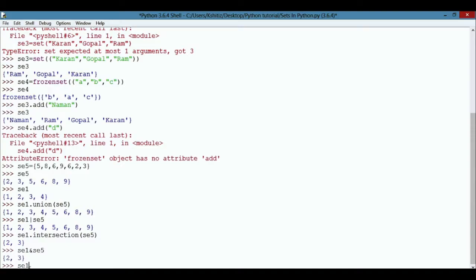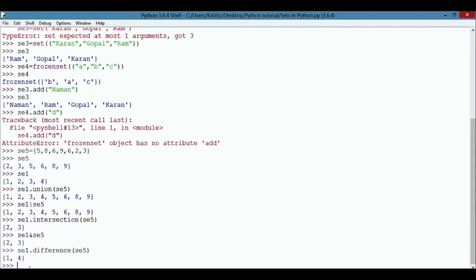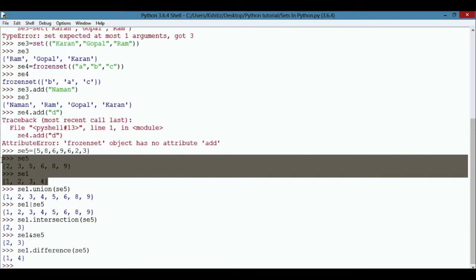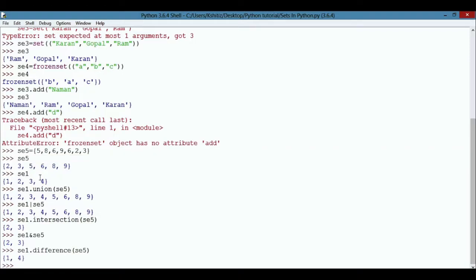se1 dot difference and se5. So 1 and 4. It will give us all the elements that are in one, and here, yeah, you see over here, these all are the ones. So it will give us all the elements that are in se1, but should not be in se5. So 1 and 4 are not over here, and 2 and 3 are over here, so they are excluded.